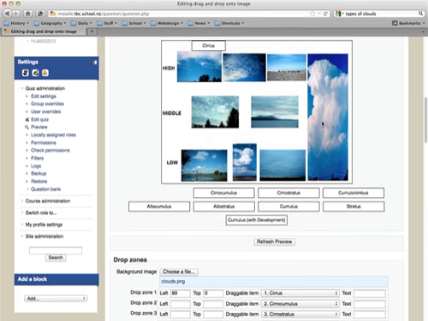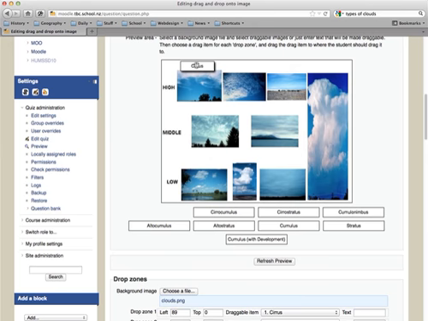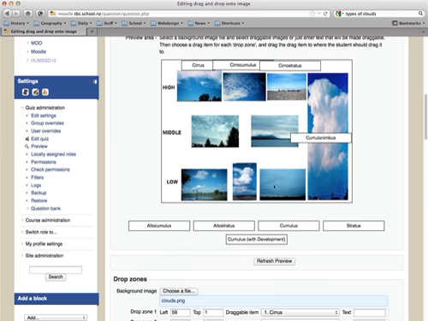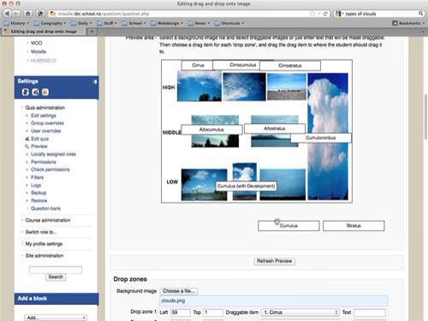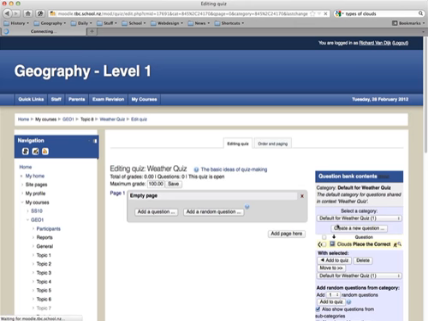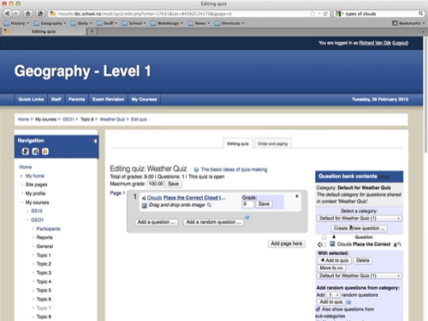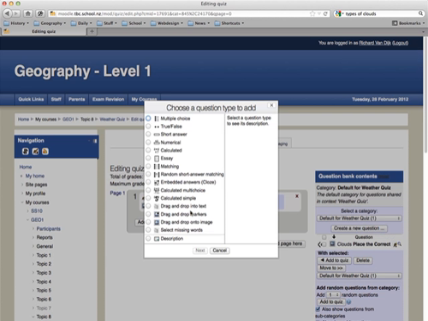The drop zones fill themselves in as I drag and drop them onto the image. So now I'm going to put cirrus just above that cirrus picture, and then go through and do the same with all of these, just to label my image. So I'm finished, click Save, add it into my quiz, and now I'm going to create another question.